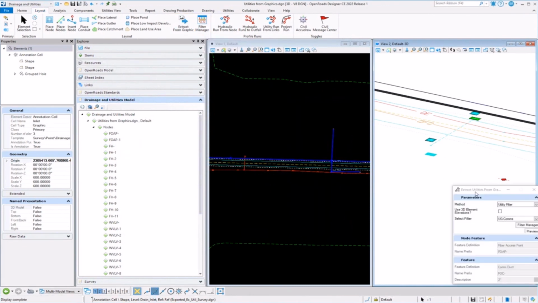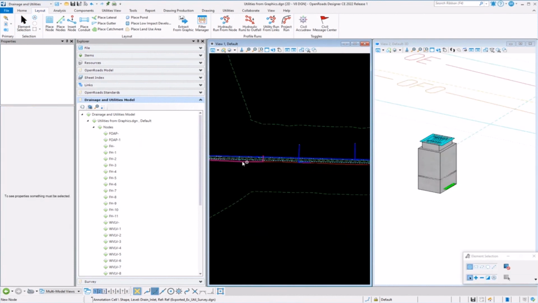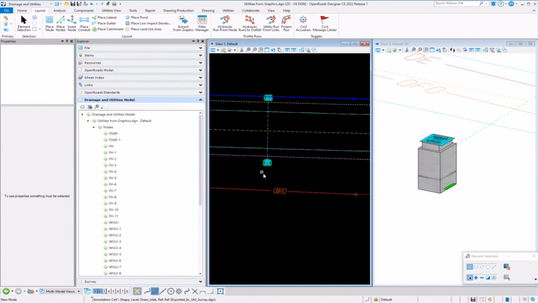You'll also notice that in order to extract nodes from graphics, you have to use the utility filter. You have to have filters set up because you can't just extract a node without extracting a pipe using the selection method. That's something to keep in mind. So I'm going to use the utility filter and then select inlet, and you can see the results will show in 3D there. Let me zoom my 2D view over to it so you can see it.